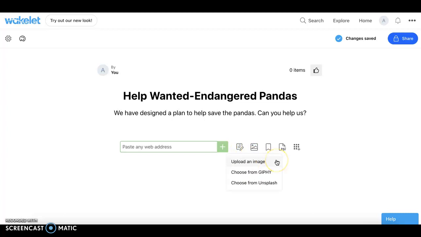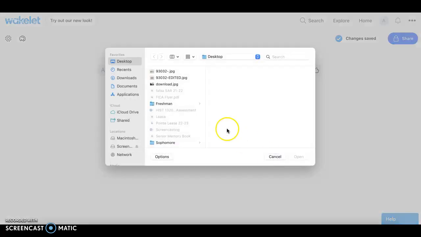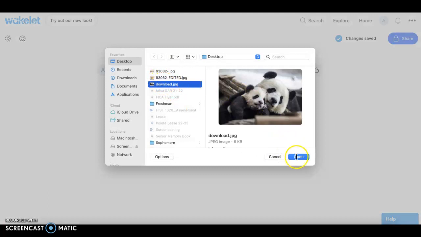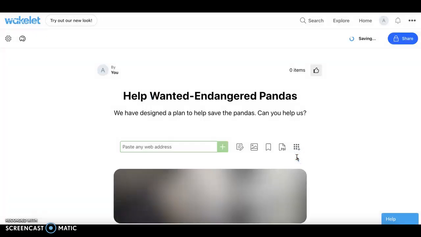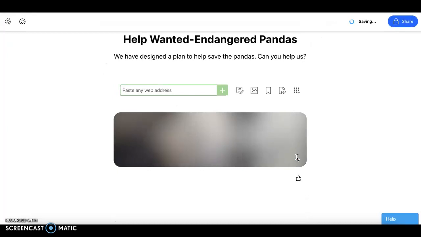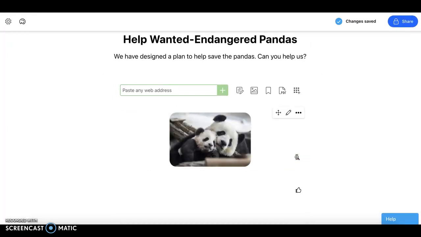You can choose an image that you already have downloaded. You can choose a GIF, or you can choose from Unsplash, which is Wakelet's idea of photos. So we'll hit upload an image, and I have this cute little image, and we can hit open, and as you can see, it's downloading the image, and there it is.